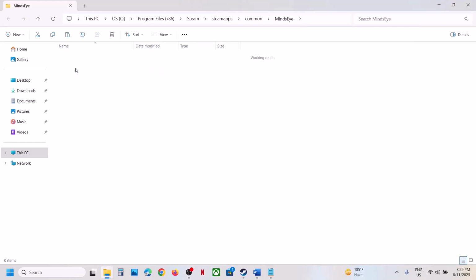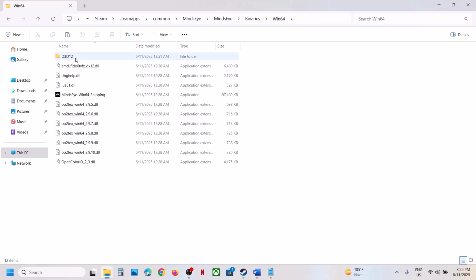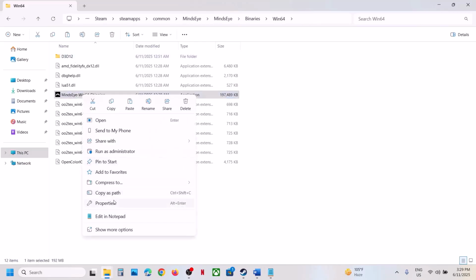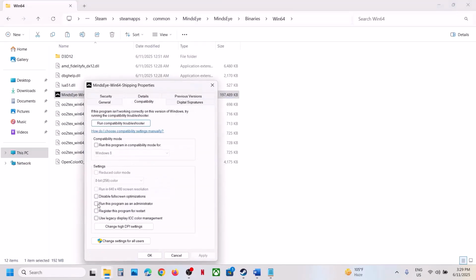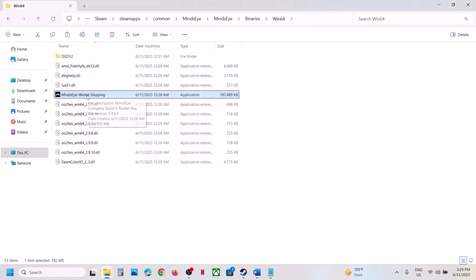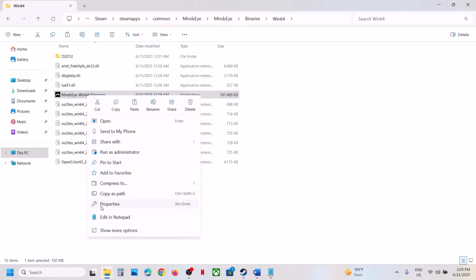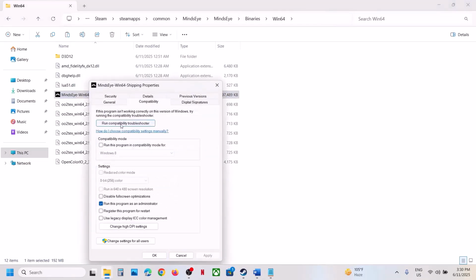If that does not work, open MindsEye, Binaries, Win64, select this exe file, and do the same thing. Go to Properties, go to this tab, put a check on run this program as an administrator, hit Apply, double click, launch the game and then check. Still not working. Then go to Properties once again, and this time put a check over here. Select Windows 8, hit Apply, click on OK, launch the game and then check.